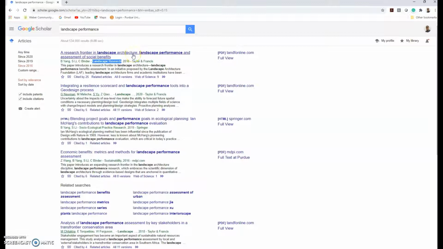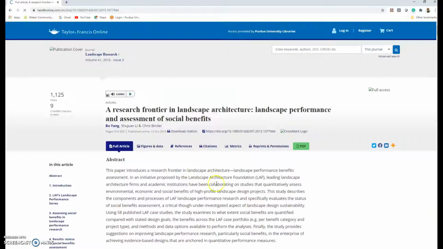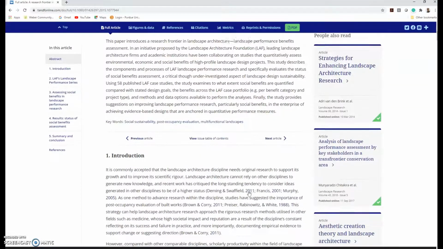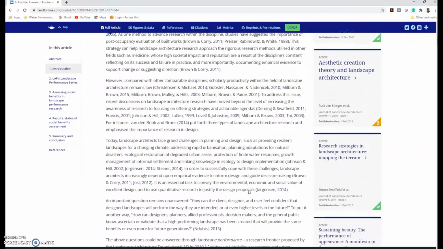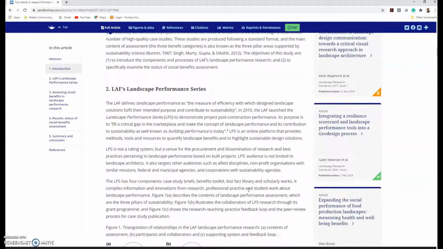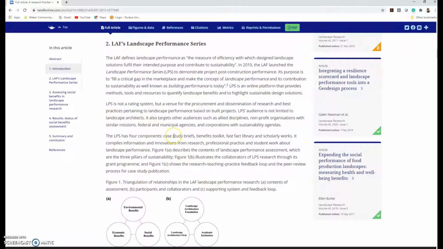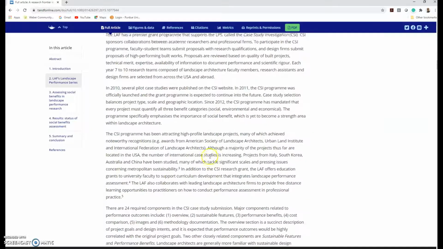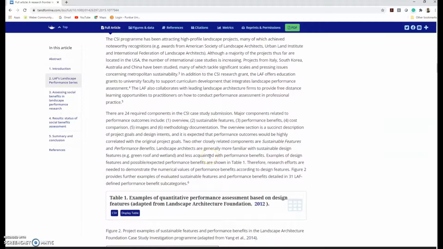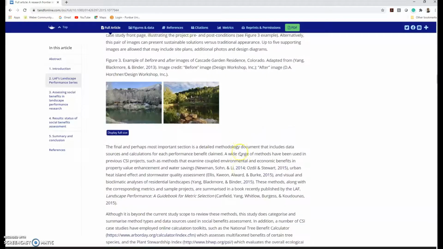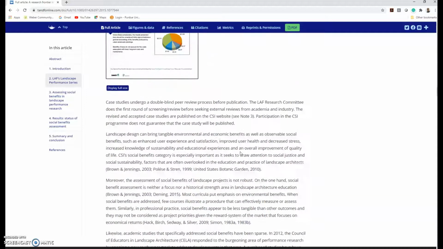And then, A Research Frontier in Landscape Architecture: Landscape Performance Assessment of Social Benefits. This is an excellent example of the kind of research that exists out here to help you understand what's being done within our field to push our knowledge forward. This one specifically addresses the Landscape Architecture Foundation's Landscape Performance Series. It's doing some of the case study investigation protocols to understand what we're getting from those data sets.